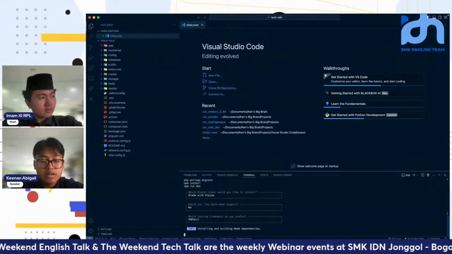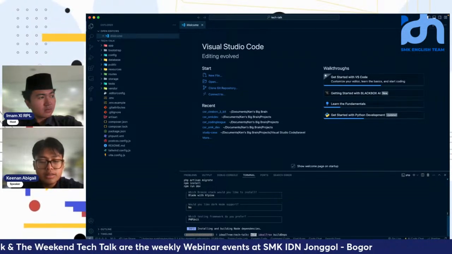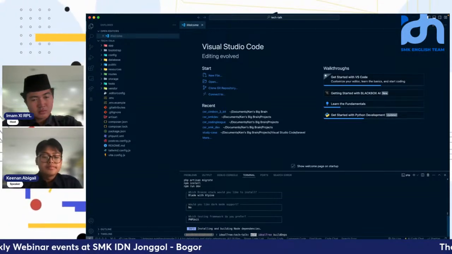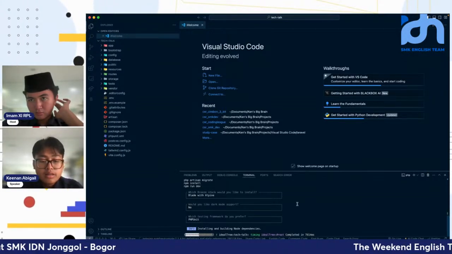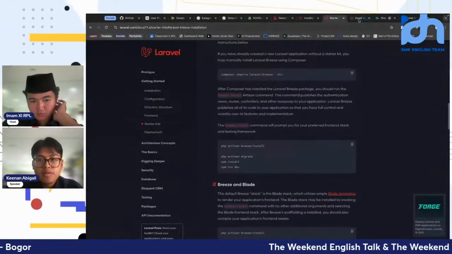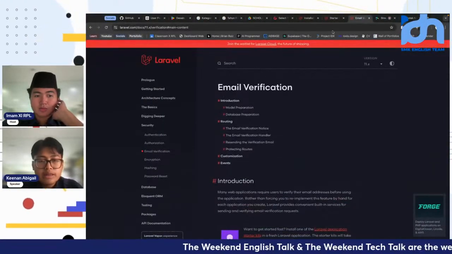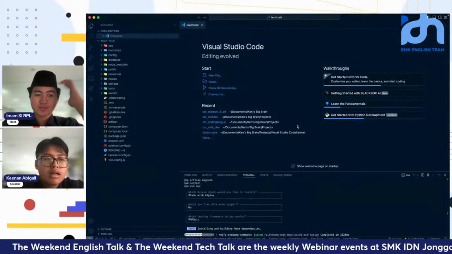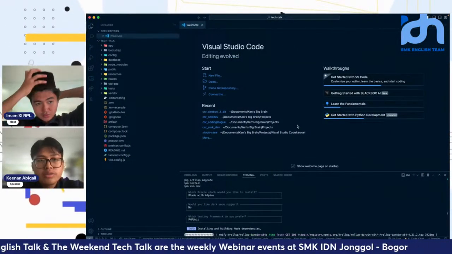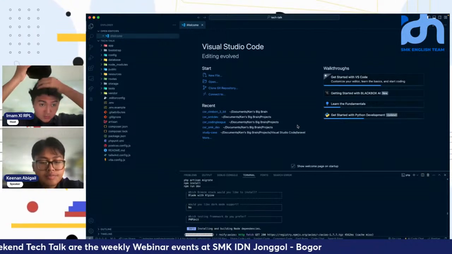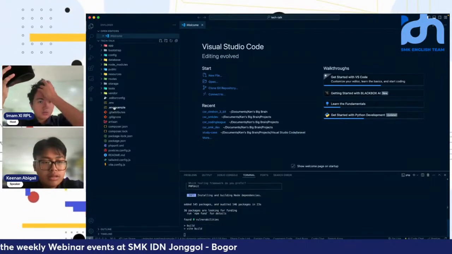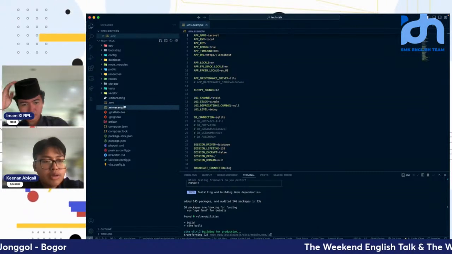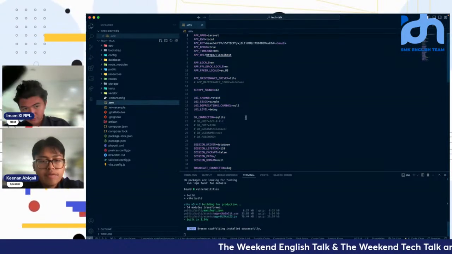Okay, now it's installing and moving the node dependencies. This won't take long, and after that we will go straight into the email verification. It will be very easy to implement, and then we will test it. But there are a lot of things that we need to set up before. Okay, now it's done. As you can see, we have .env and .env.example. We can just ignore the example and use the .env one.